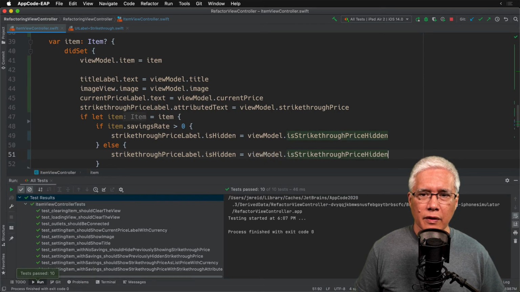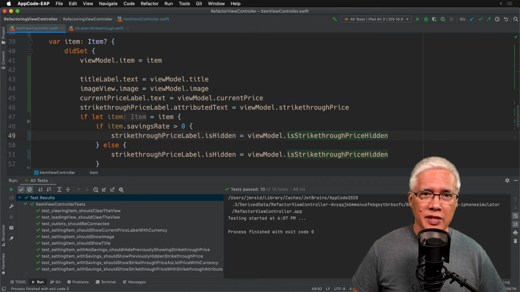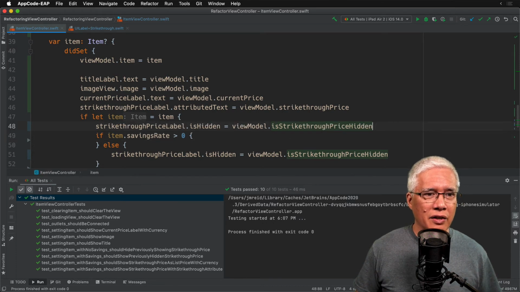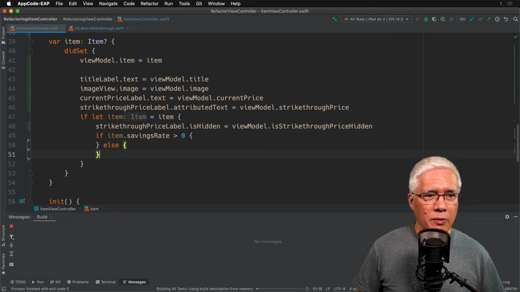Okay, let's do the same trick. We've got two identical lines. I'm continuing to use the refactoring trick of taking dissimilar lines and making them identical, first making them similar and then making them identical so that I can lift it. Let's lift it out of here and run tests.